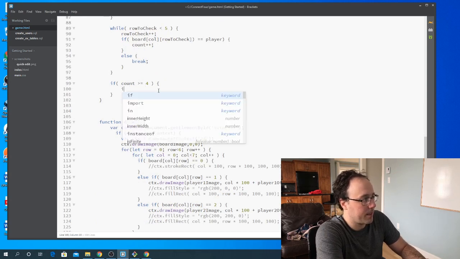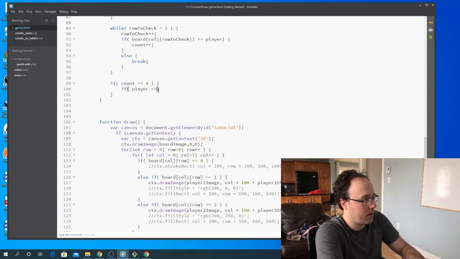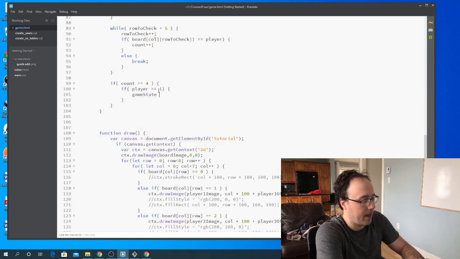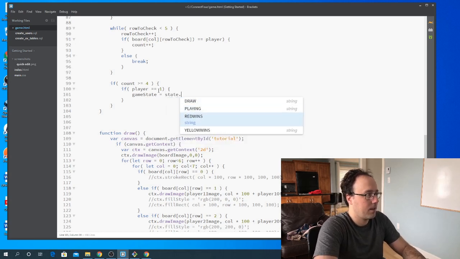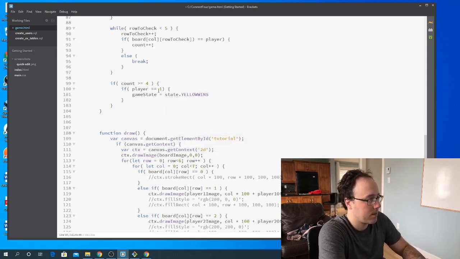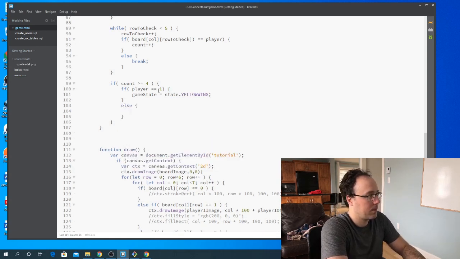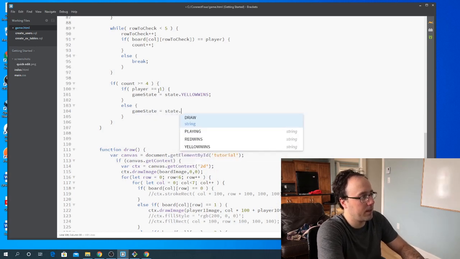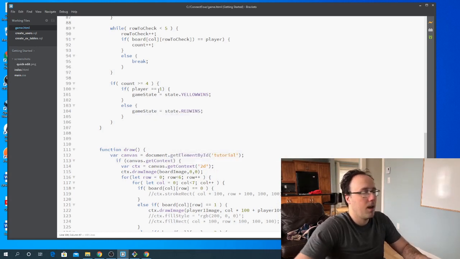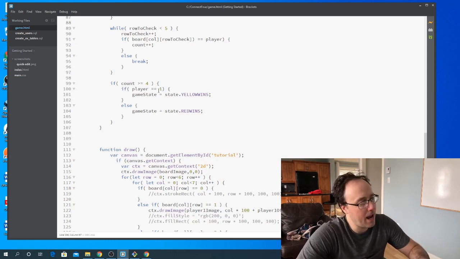So I'm going to say game state. Okay, so I need an if condition. So if player equals 1, game state equals state dot yellow wins. Else, game state equals state dot red wins. Okay, so there we go. We have an if statement.